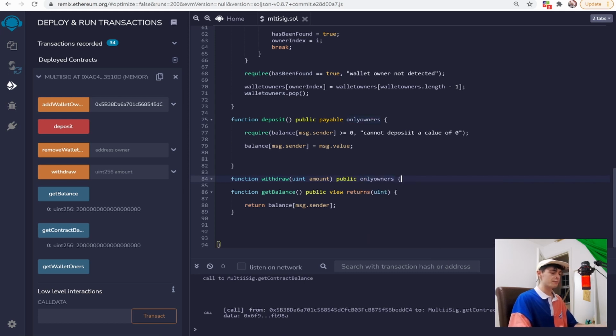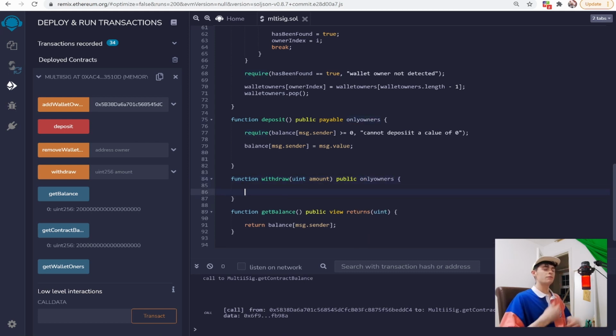And you might be confused here. You might be saying, well, why won't we call this payable, because we're dealing with ether transactions? Well, you only call a function payable if that function is sending ether into the contract. Since we're withdrawing, we're not sending ether into the contract, we're transferring ether out of the contract. So we don't need the payable keyword. And when we don't use the payable keyword, we don't have access to message.value, so we actually need to specify the amount.